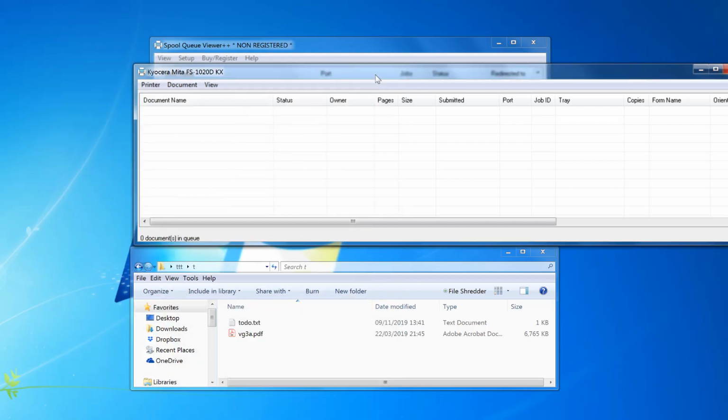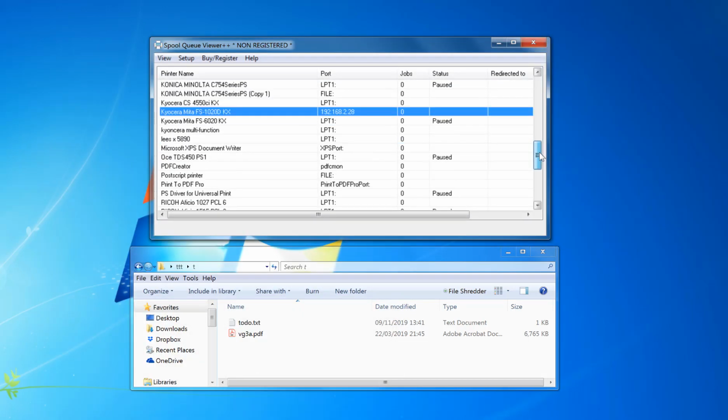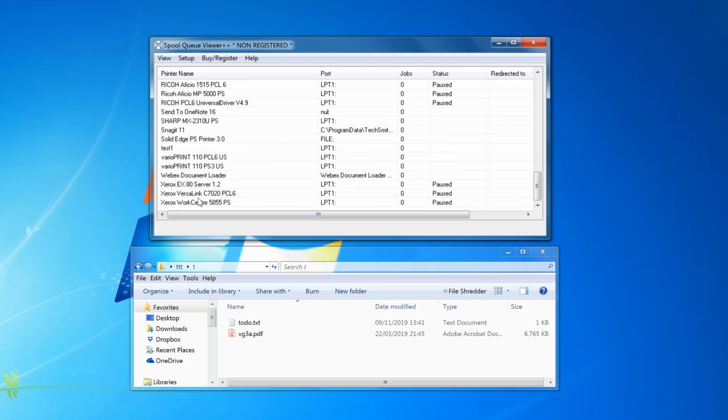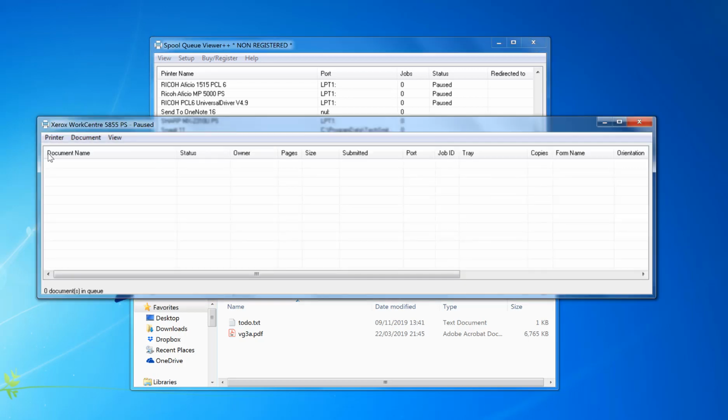Now to do this, what I do is install another PostScript driver. It's got to be the same print language, so in this instance I'm going to install a PostScript driver. So I've installed the Xerox WorkCenter 5855 PS.